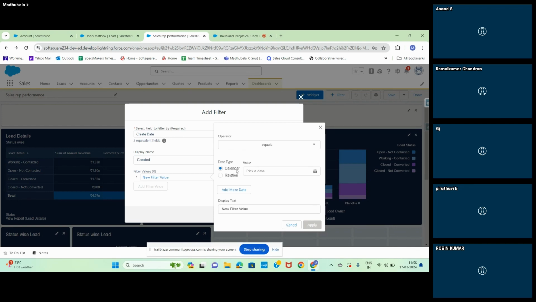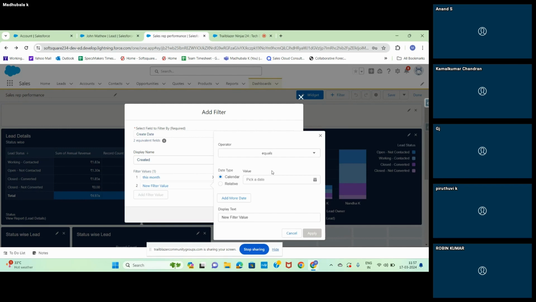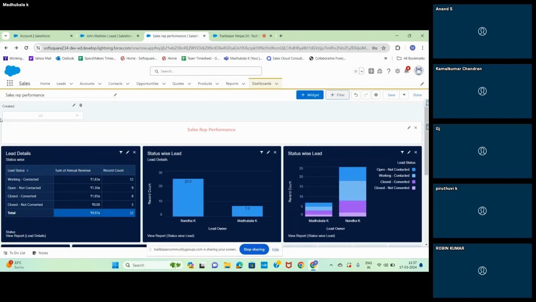You can add a value here. If it's calendar, you can pick one particular date, but I want this month's leads, so I'm going with relative. Here you can enter a relative date like yesterday, last week, this month, last year. I'm going to enter this month and apply this filter. You can add up to 50 filter values in one filter. I'm going to add last year as well. Let's add this filter. The filter is added to the dashboard.